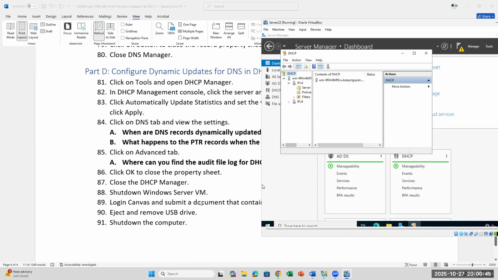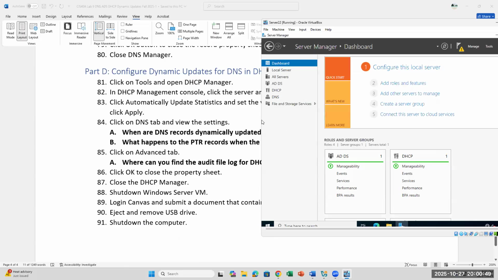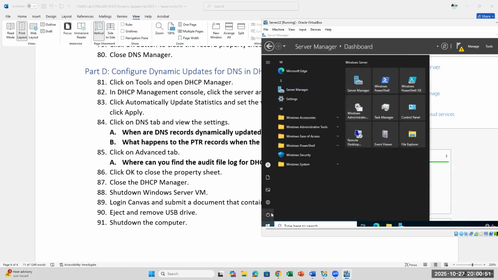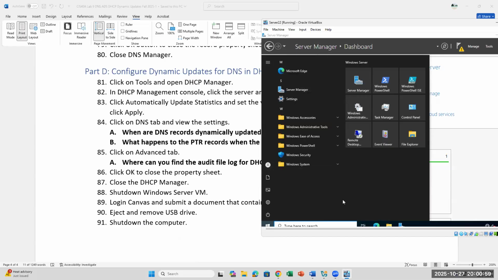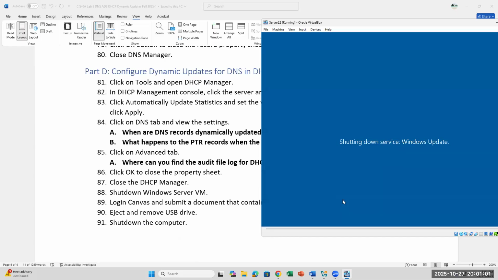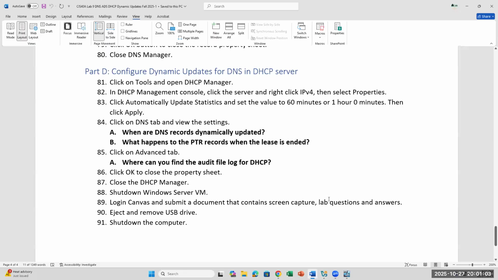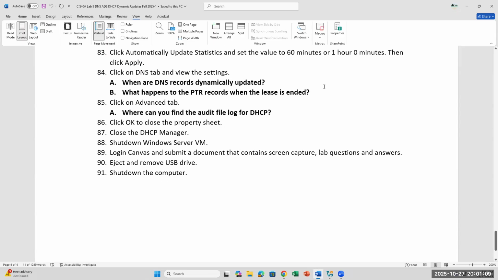And you can shut down, so close the management console, shut down your Windows server. And that's it. 91 steps, not bad. Still have 50 minutes to spare.